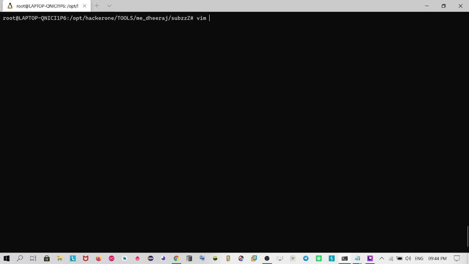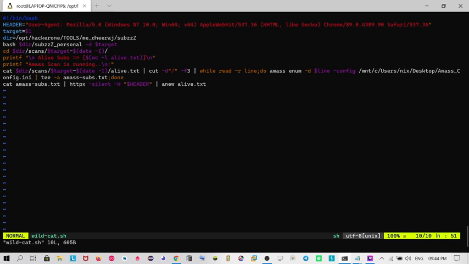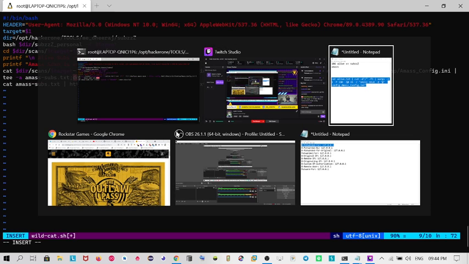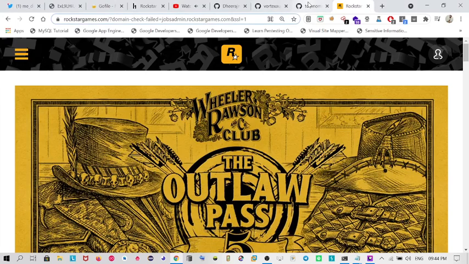Okay, we have the script called wildcat dot something something. That will help you to check all the subdomains, but I don't need this one. So let's remove it and we will use something else. Let's use interlace, so that will do something very fast. Let me check how we can use interlace.